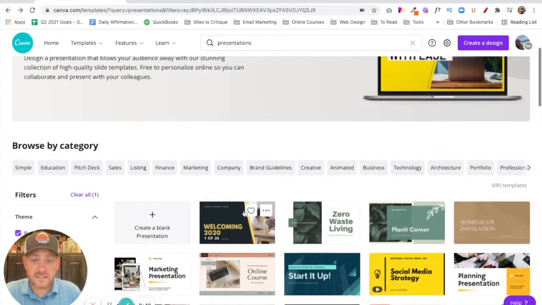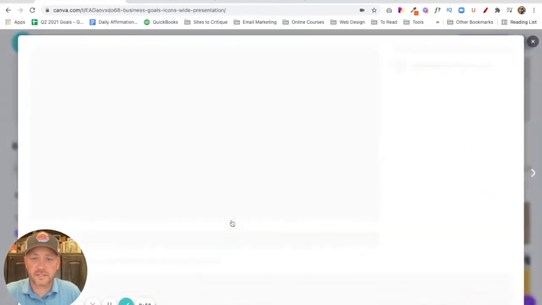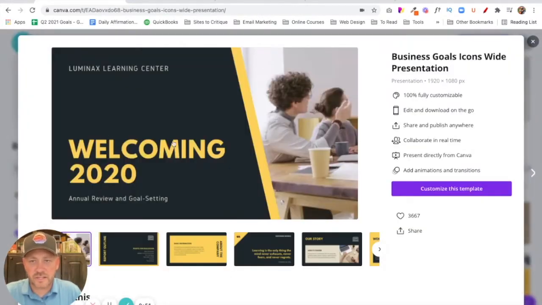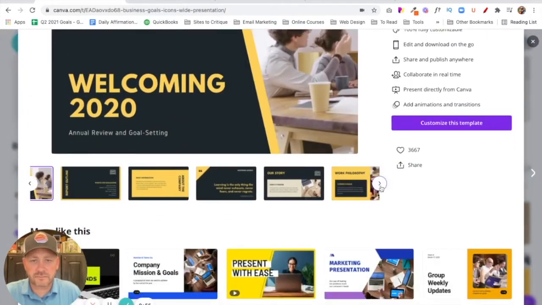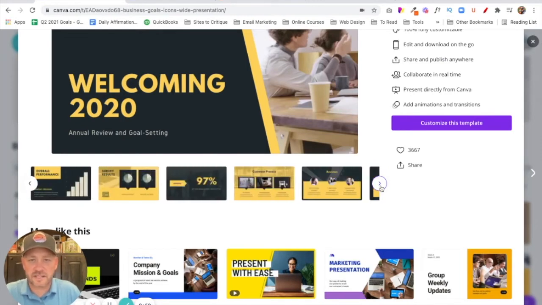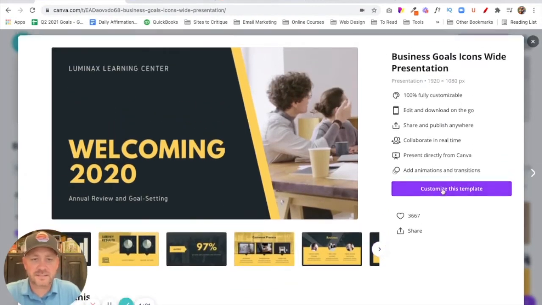The one I like best for me is this one. I'm going to click on that and it has a good outline. It's got a dark background. It's got, as you can see, all kinds of different slides. I'm going to click customize this template.